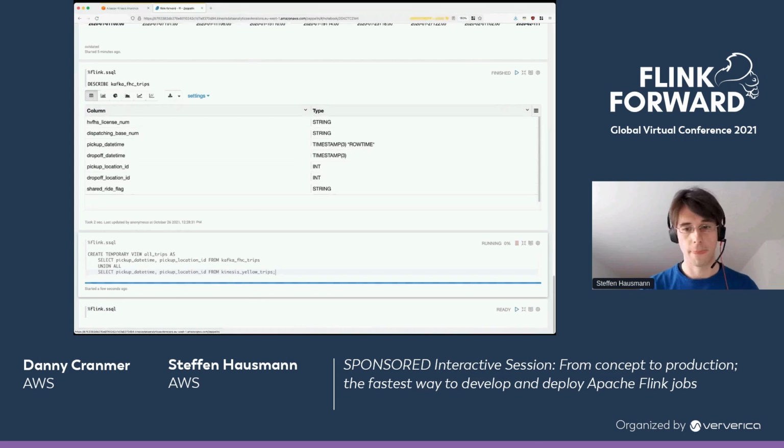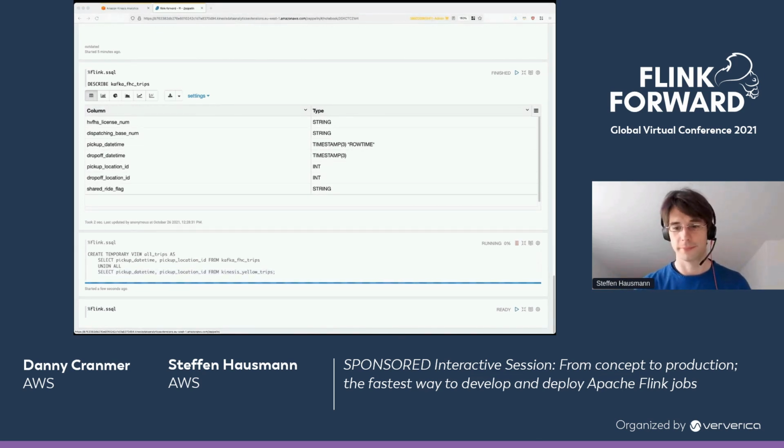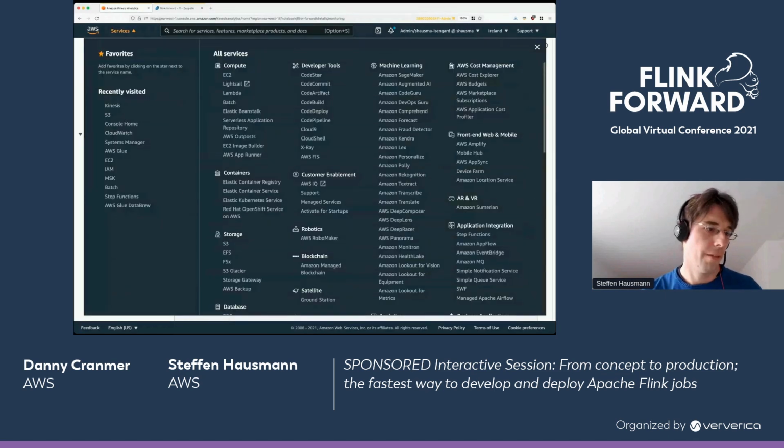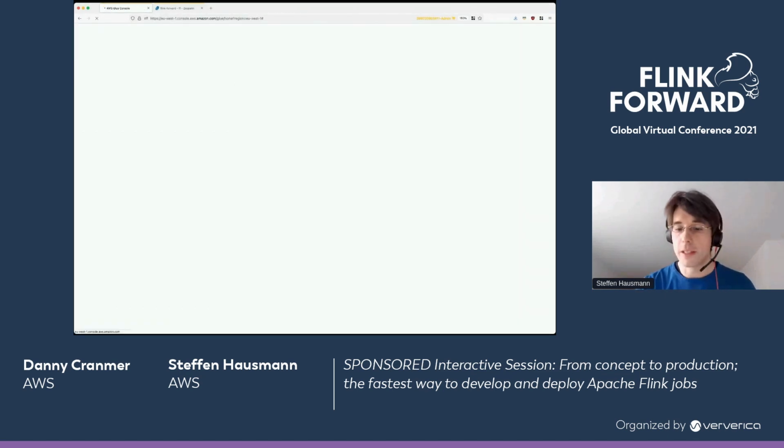We have a question about the Glue tables. I can't respond on the chat, so I thought I'd ask it out loud. Are the Glue tables for storing metadata and not the streaming data itself? Exactly, right. Let me navigate over to AWS Glue. So this is basically metadata.